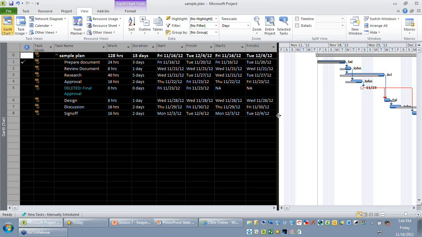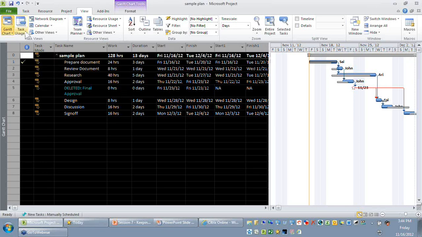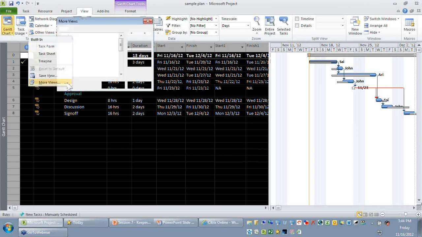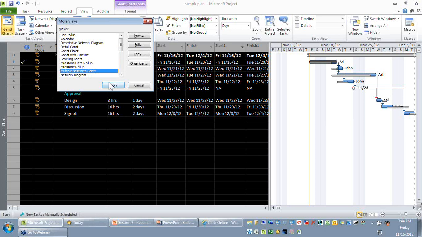The first step is you need to change your view. So go to the view ribbon, click on other views, more views, and select the view called multiple baseline Gantt. Remember, this view will give meaningful information only if you have multiple baselines, which means you have baseline 1, baseline 2, and so on. So let me select apply.